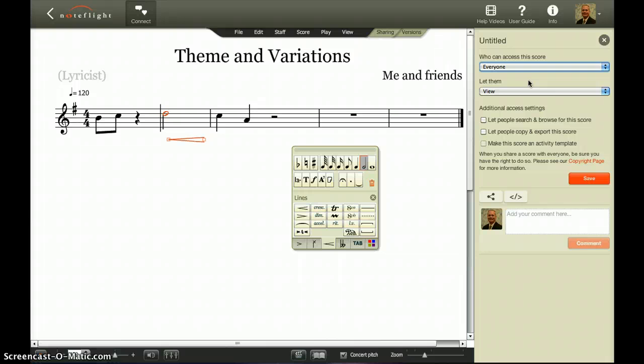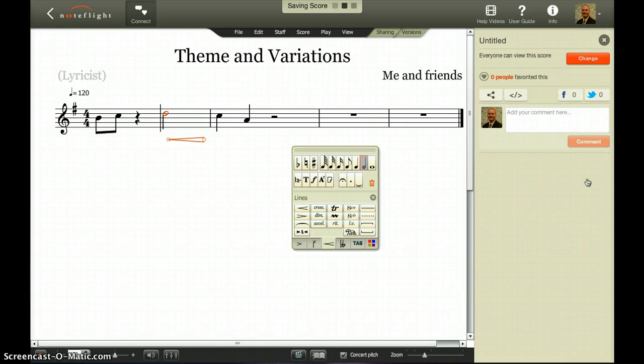Now that means everybody can see it. So you can click here, let people search and browse for this score. So that's what I would do. So you're going to save that. And so, yeah, everybody out in the world can see that, but I don't think too many people are really going to be searching for this.